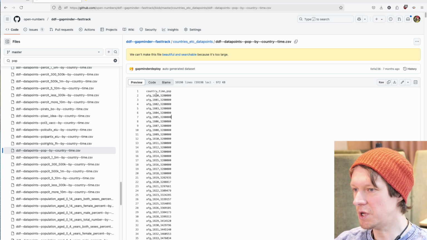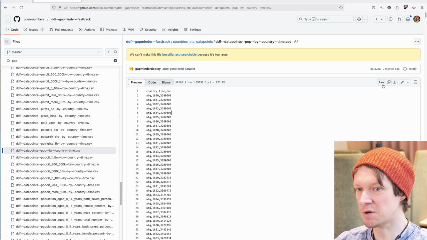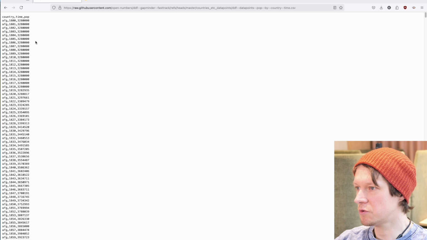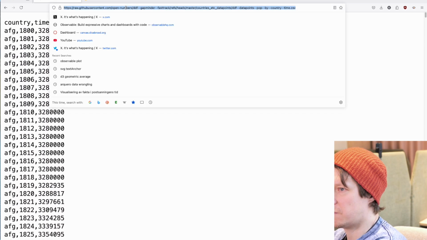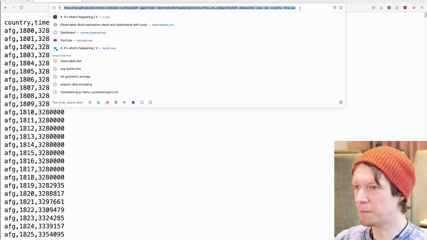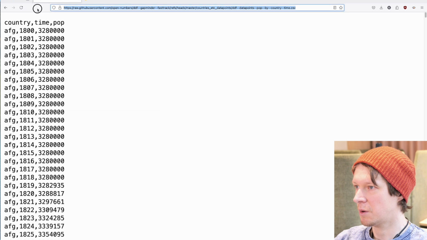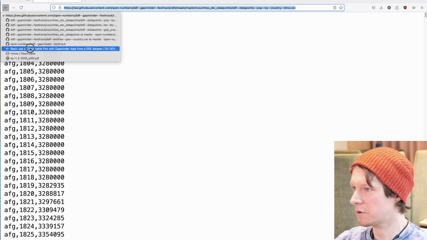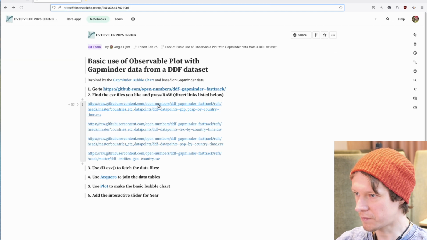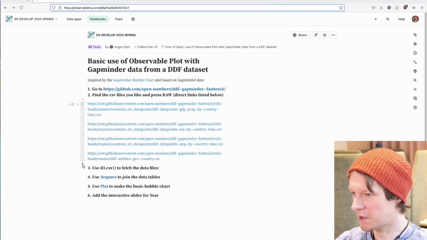So if you need one of these files from GitHub, you can press this raw button here, and it will result in you seeing the actual content of the file through this direct link that you could be using. So by copying this direct link back into our little notebook that we have here, we can get the file.